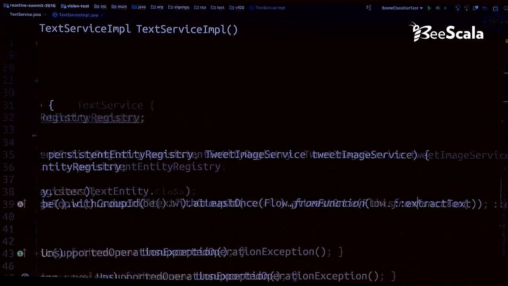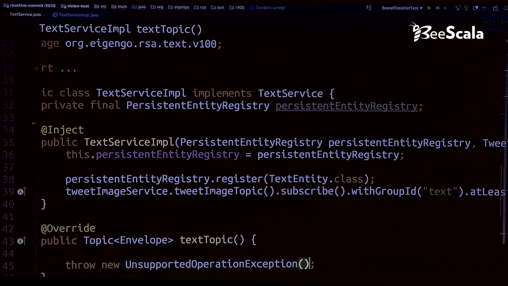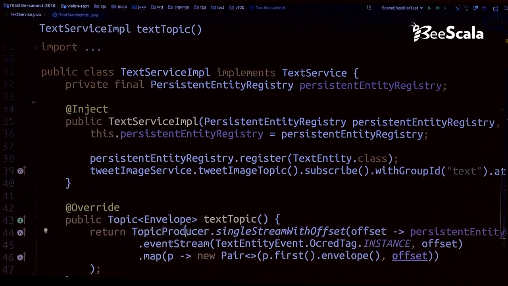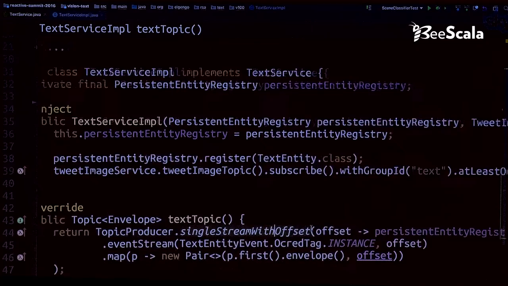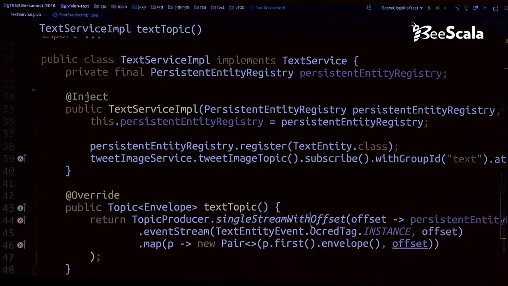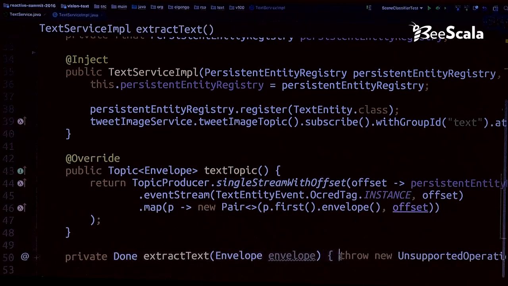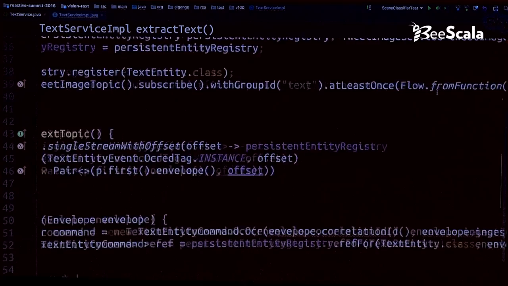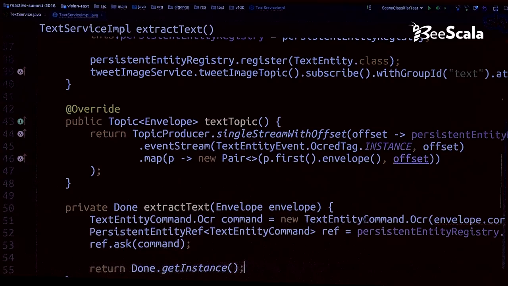The text topic we'll define here is simply, see, this is interesting. The topic producer, we subscribe to an event stream from our journal with offsets managed by Lagom. So no ad hoc publishing. Everything is handled locally with back pressure through a journal. Now the actual processing is relatively simple. So what do we do when we say do extract? This is the flow that we see through extract. We'll take the text entity command that we will send to the text entity.